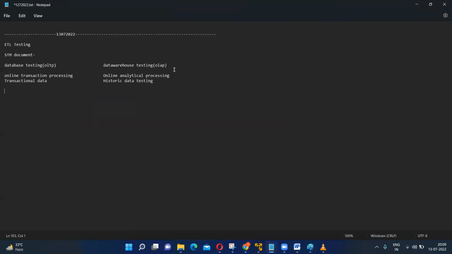Now tell me, this is database, this is data warehouse. As of now, data warehouse is an integrated data. Many databases, data gets integrated. That becomes a data warehouse, and it is subject oriented, non-volatile, and time variant. So what I'm telling is, what is the difference between database and data warehouse testing? First is, this is a transactional data. This is a historic data.